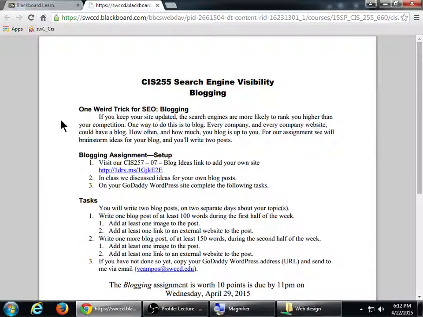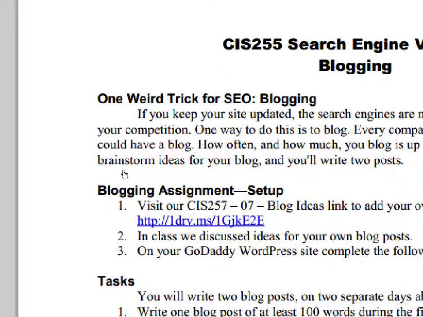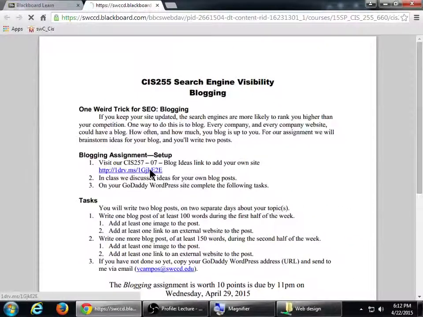So there's a link there that you need to follow. Just go ahead and click that link. It's case sensitive and so forth. So just click on it and let it open up in your web browser. So it's under the blogging assignment setup, item number 1. Go ahead and click that link. That should open you up.